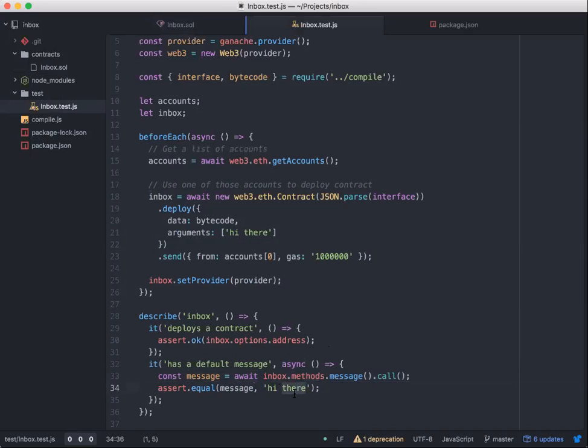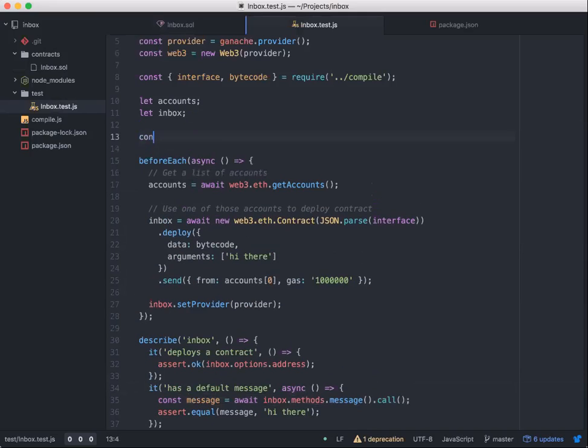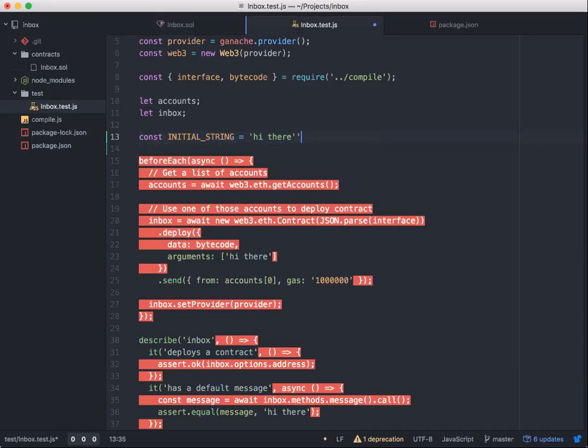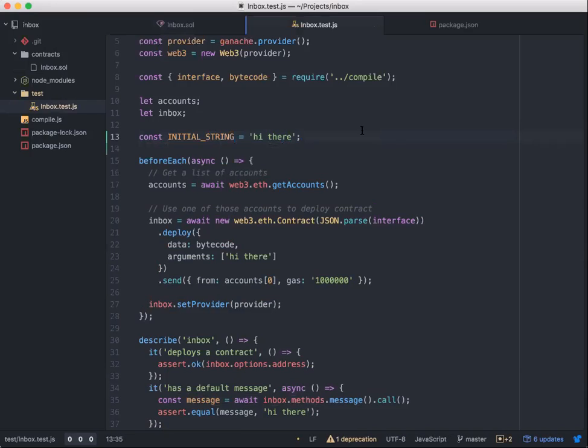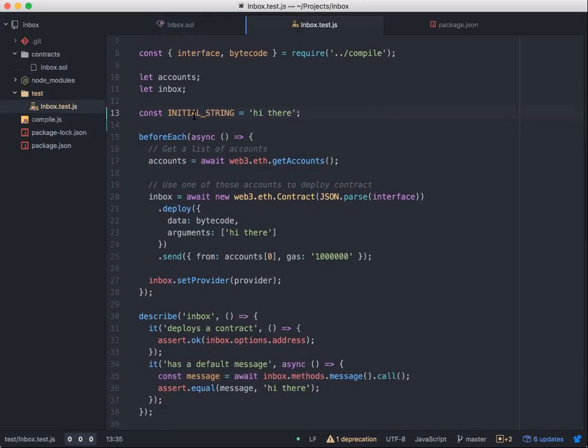So we could make it more robust. Like I might decide to assign the string hi there to a variable. So maybe I could do something like const initialString, and then just call that hi there, right? And this is a way to make it more robust. And then I could actually reference this variable of initialString down here, right, in the assertion.